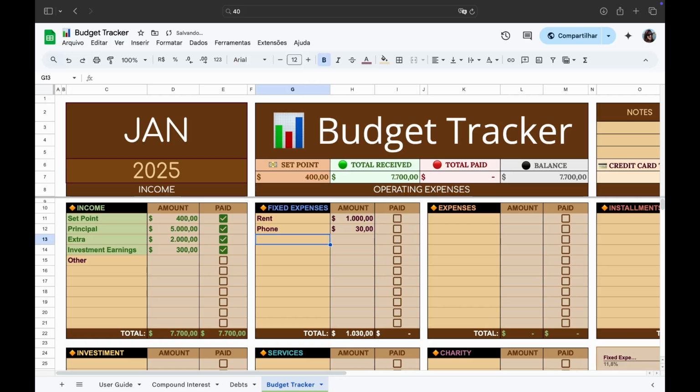Now it's time to list your fixed expenses. These are the monthly bills that tend to stay the same or have little variation. Think of things like rent, phone, car. Let's go ahead and fill some of them in together. For rent, let's put $1,000. For your phone bill, say around $30.